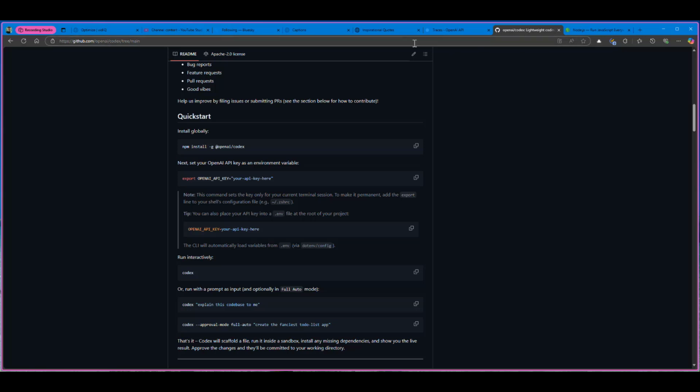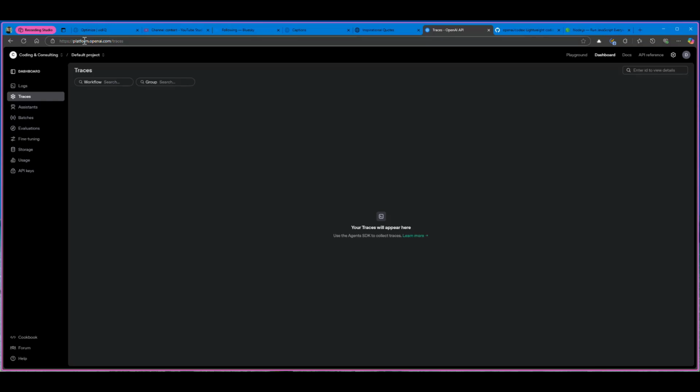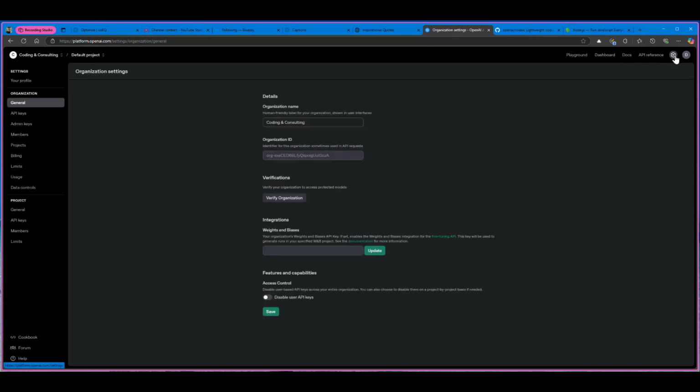So the idea is you have to go to platform.openai.com, log in, and you will have to, if you go to your, I forget where it is, the settings, it's got billing in there. You will have to pop in some credits. Like I had to put about $10 on there.